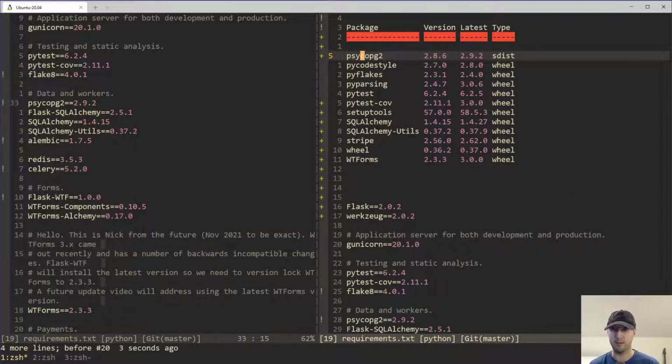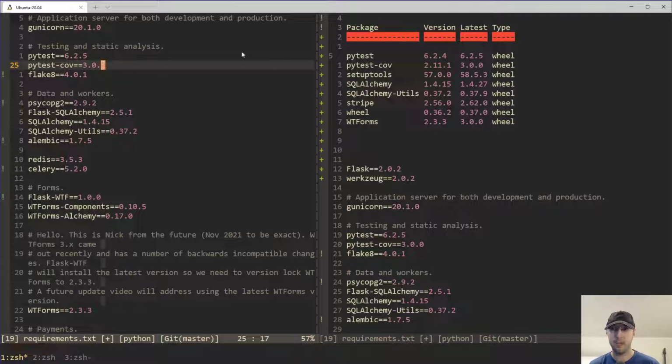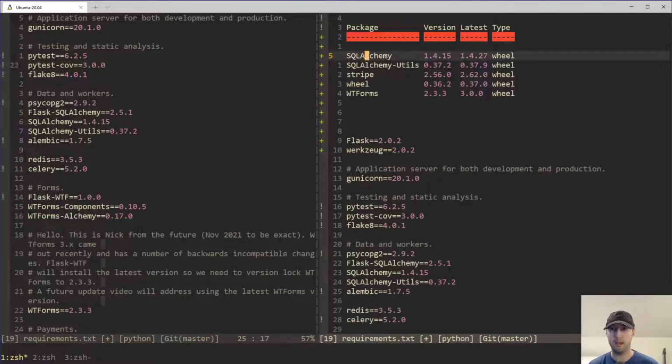Whoops, I think I just got rid of pytest. There we go. Yeah, keep this one. There we go. Pytest 6.2.5. Where it is, there it is. And then coverage, also a pretty big major jump here. Hopefully things are still good to go there, we'll see. Setuptools, don't need to worry about that. And SQLAlchemy. So SQLAlchemy is going to be 1.4.27. SQLAlchemy-Utils also gets updated to 0.37.9.